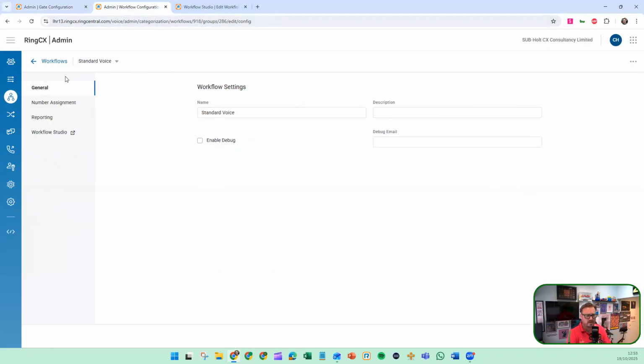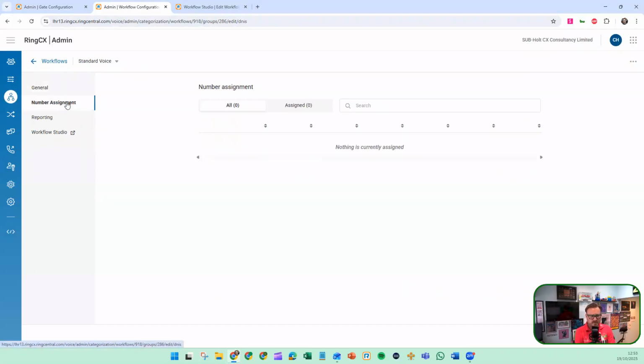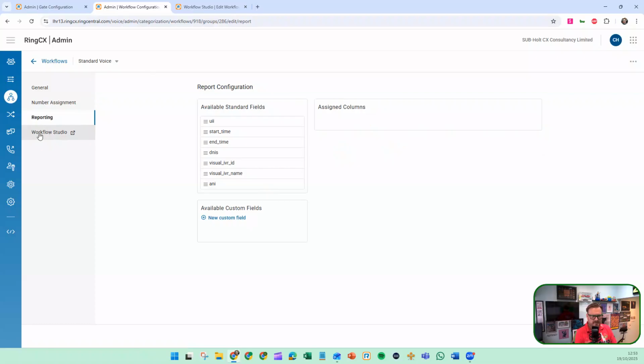So I have here my standard voice workflow. I can see what numbers are assigned to it. Nothing at the moment. You wouldn't necessarily set something at the workflow level. You might do that at the queue, for example. And I've got no reporting that I've set up on it at the moment. And I can flow between workflows with a drop-down menu nice and easily.